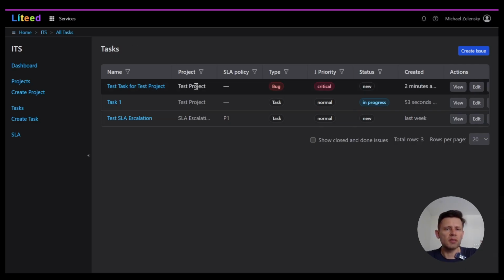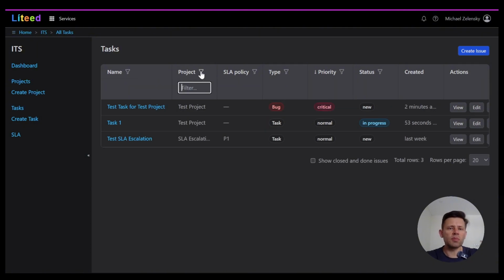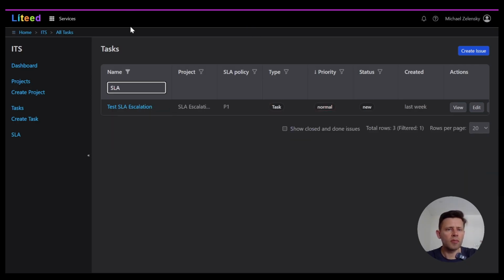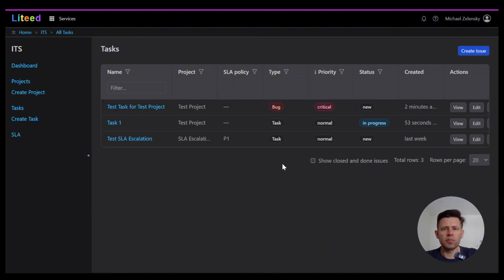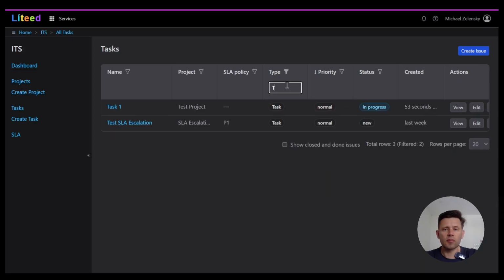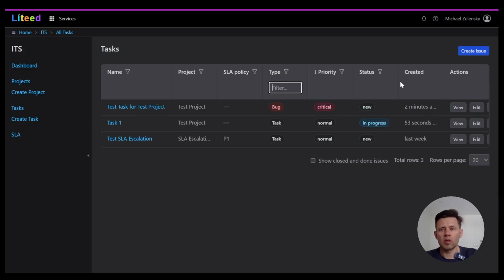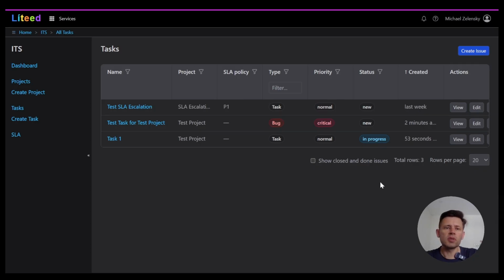Okay, and in this tasks view, we can see all the tasks for all projects. You see that we have the test project, we have SLA escalation project. We can filter by the project. We can filter by the name. Or we can filter by the type, and so on, by priority, by status, and by created. We can also sort items in this data grid.